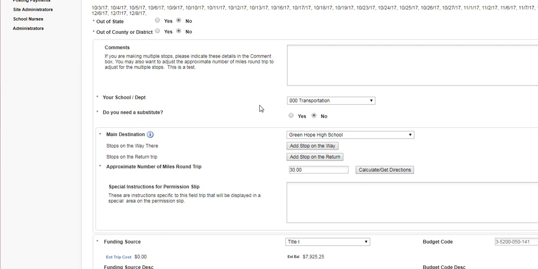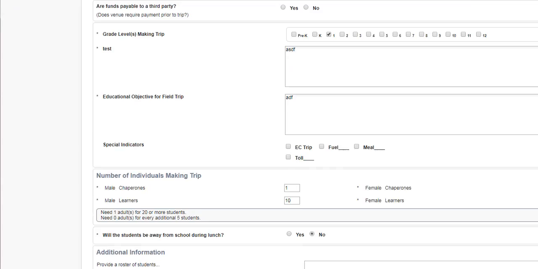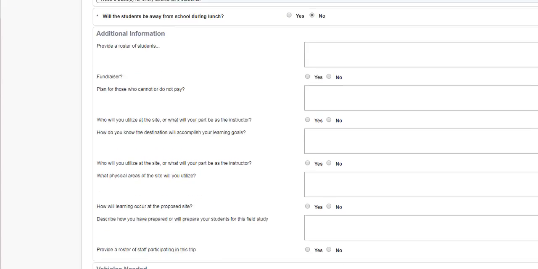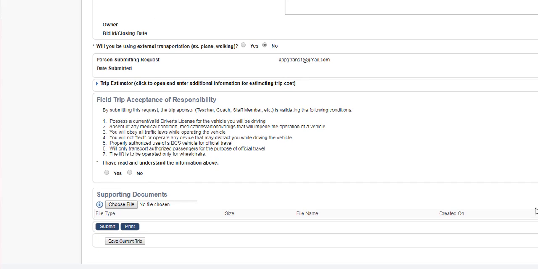Okay, so I've selected on this trip my location, in this case transportation, and our destination, Green Hope High School. So all of these entries for this recurring trip will go to the same location, same funding source. Everything is identical on those. And so if I scroll further down, I'm also going to indicate the number and type of vehicle. So let's say I need 2 of these vehicles every day on this same recurring trip. Same as always, you indicate any special needs that you have on the trip. And so at this point, I'm ready to submit the trip.